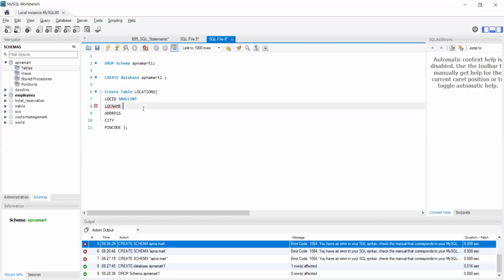Location name, varchar, and for varchar we have to give a size. Let's say the maximum size is 30. Address, again, we can give varchar. City, again varchar; here we will probably give 20. Address we will make 40, let's say, maximum 40 characters. Pin code is always fixed at 6 characters, so it's better we give char here. So these are your data types.